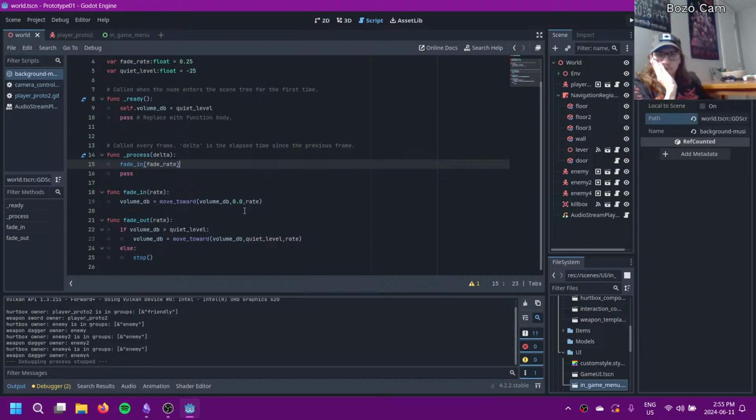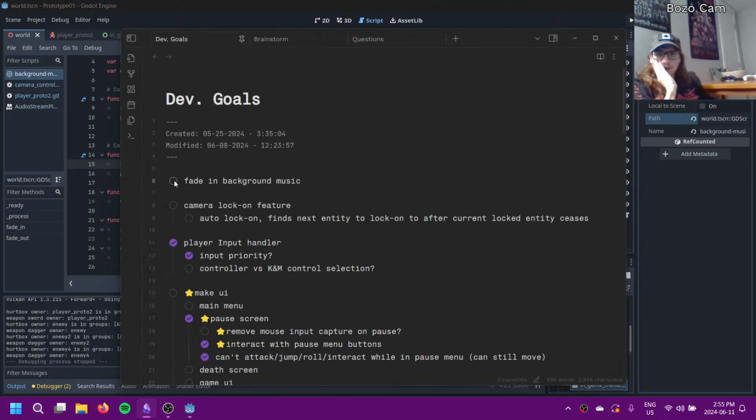So that's done. Camera lock on feature. I think I'm getting all these puzzle pieces, making all these building blocks, and I'm slowly learning how each thing works. But this isn't making a game. This is just kind of building foundations, right? It doesn't feel good to play. It's boring to watch. It's boring to play. It's not interesting.